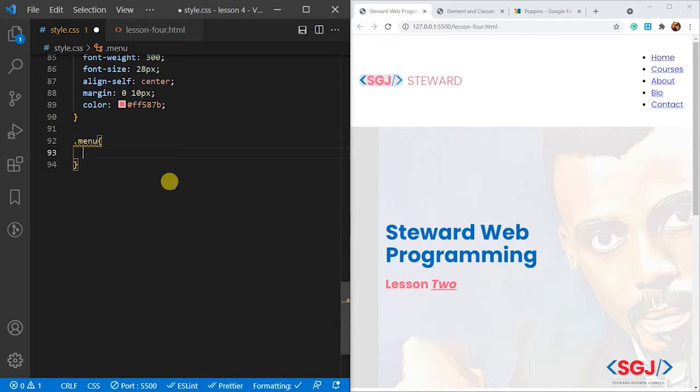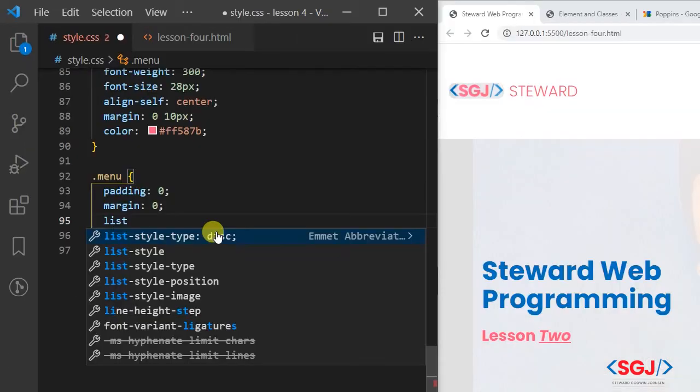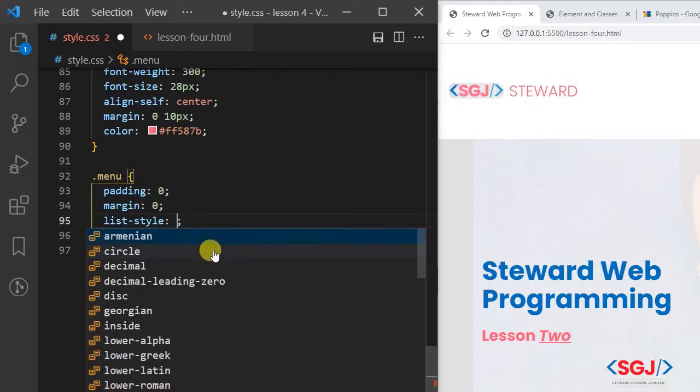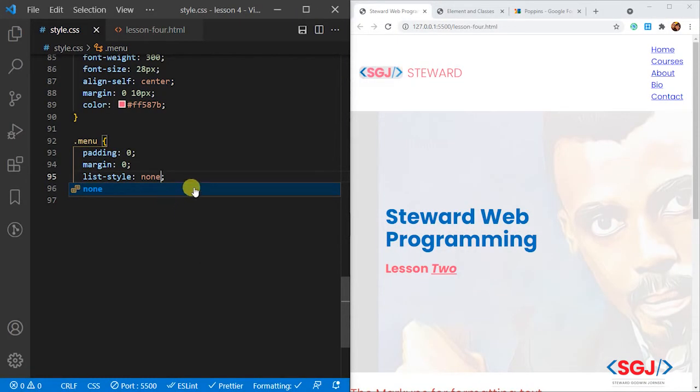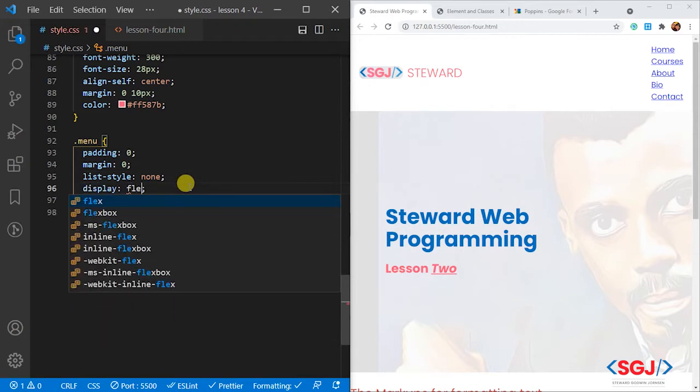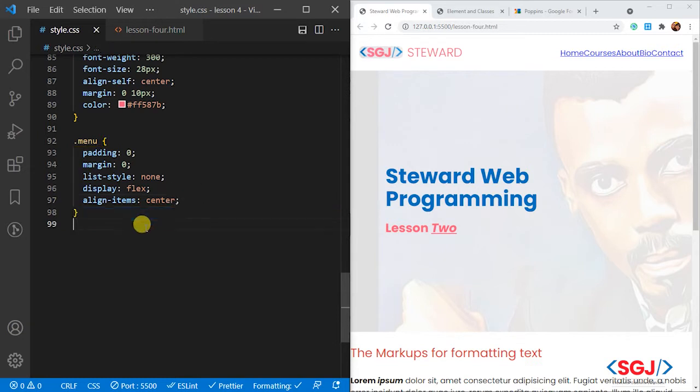And first, we want to take out the padding. We want to make that a 0. Take out the margin, make it a 0. Good. So the paddings and the margins are all out. We want to take out the list style. We're going to set that to none. So there is no list style at all. Then we're going to make that become a display flex, align items center, although that doesn't really matter.